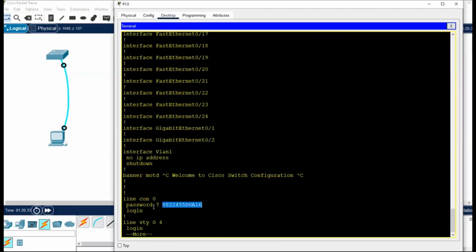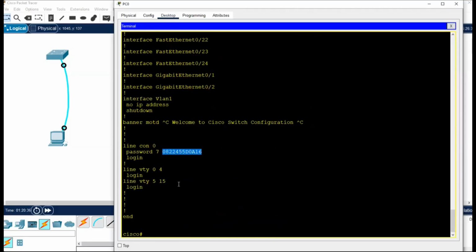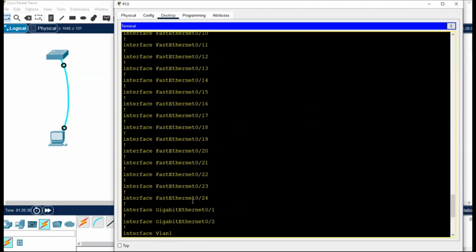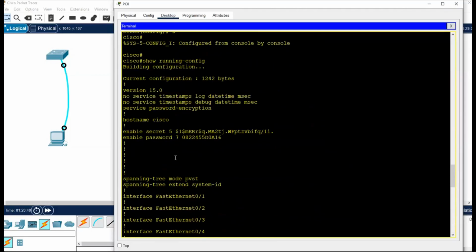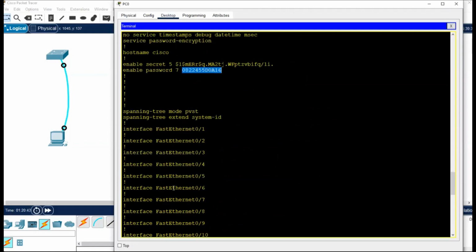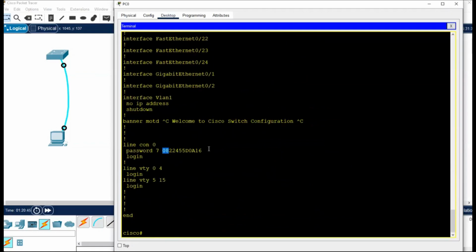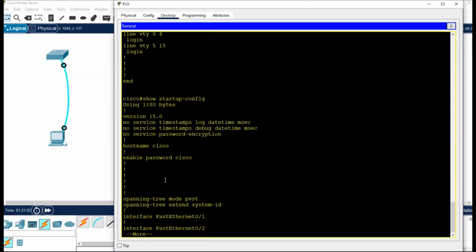But this is encryption. We see that the same is here and the same is here. Cisco is converted to the same random combination. If we check show startup config, in the startup config right now things are the same.